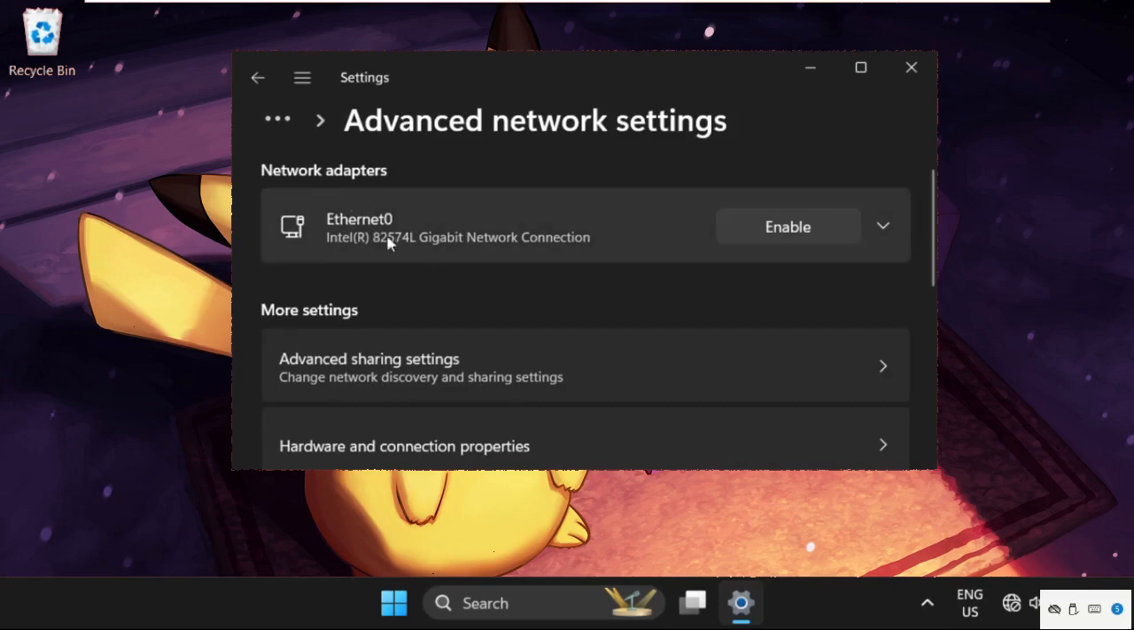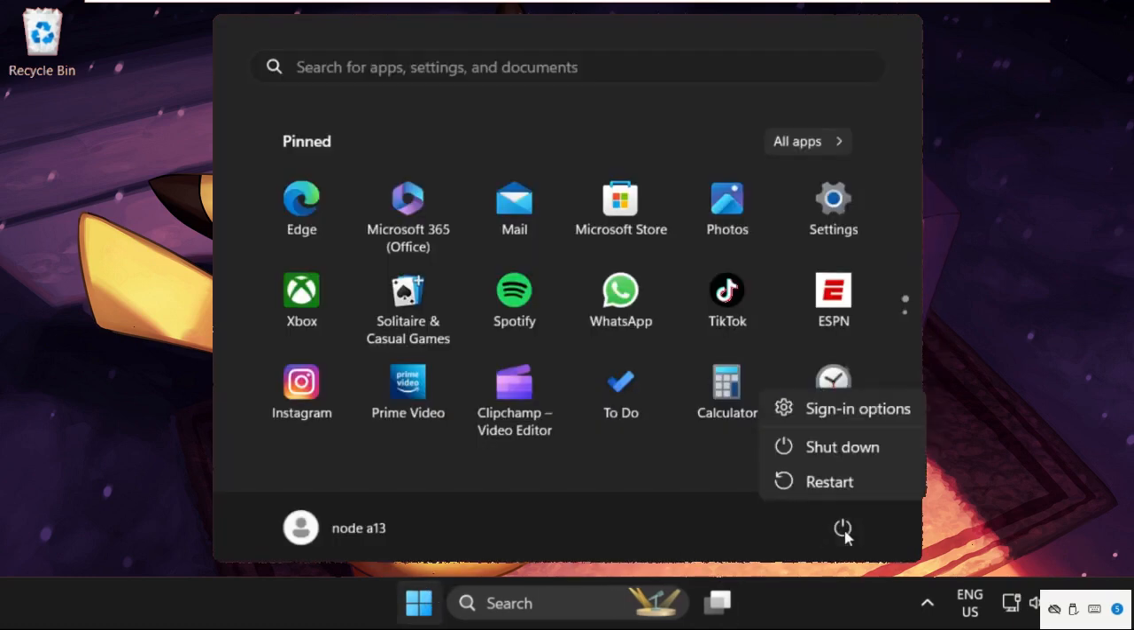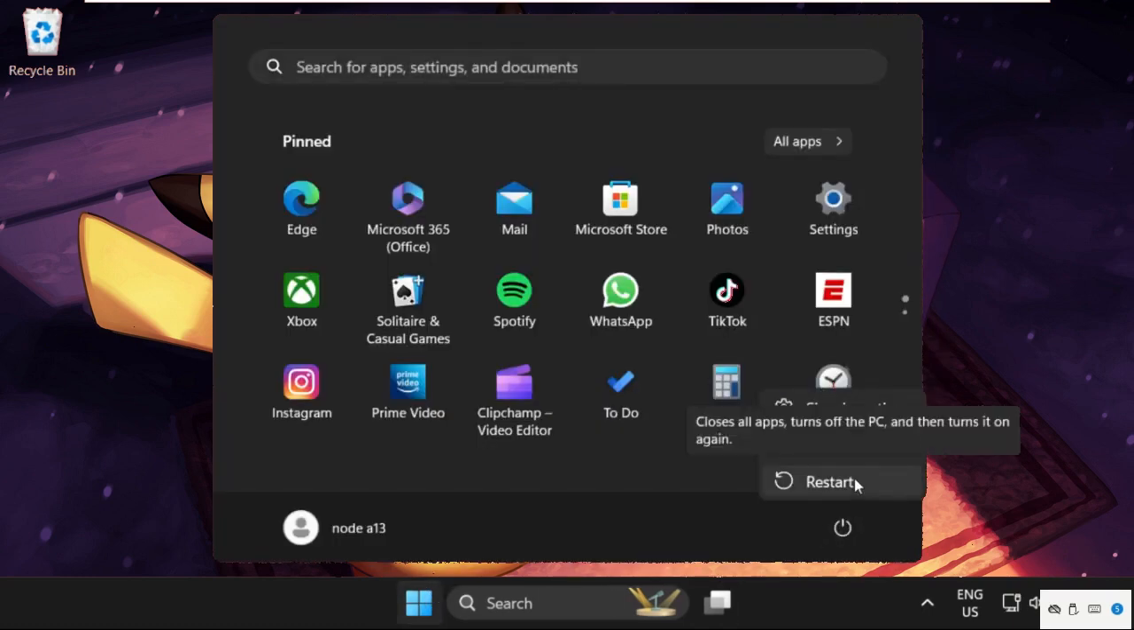It can also be a Wi-Fi, so we have to just click on enable it and again close this window and simply restart the system. Your problem will be solved and you're good to go.